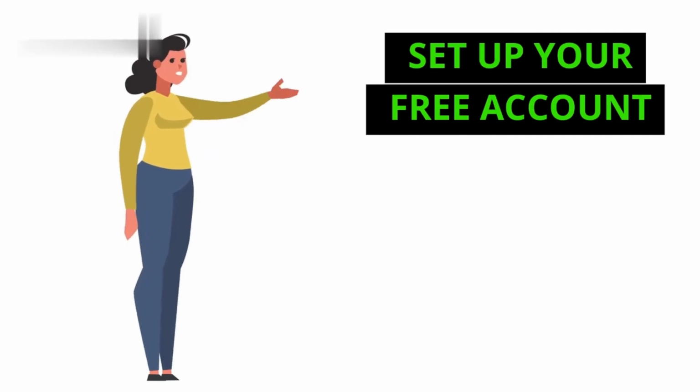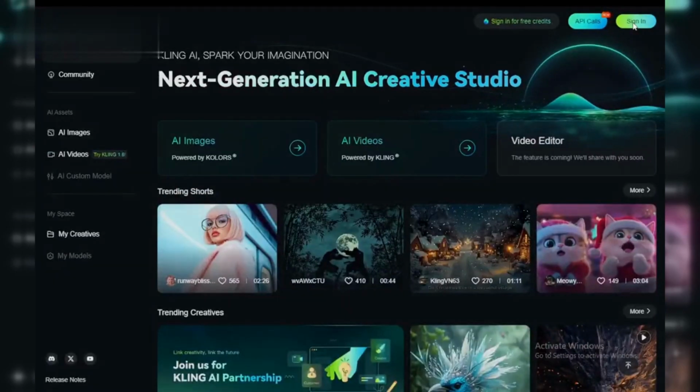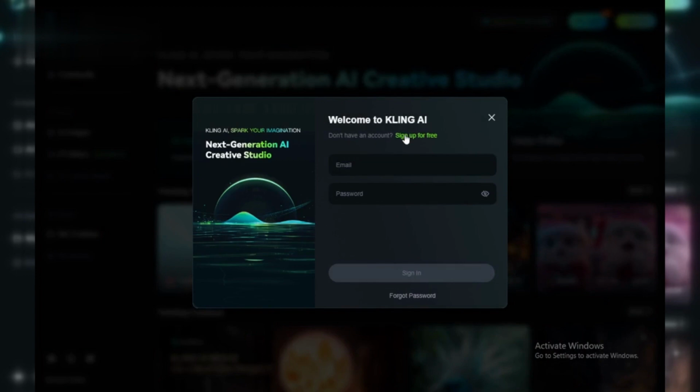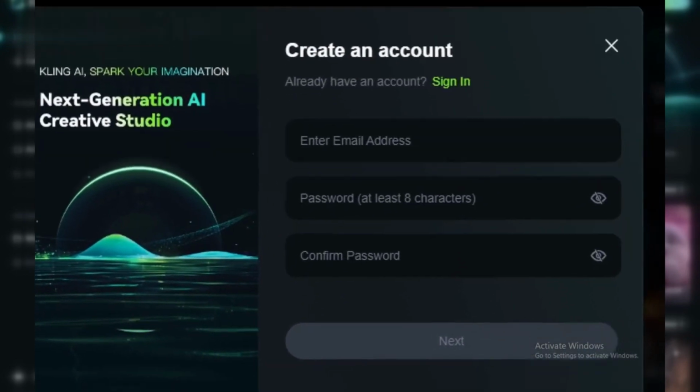Step 2. Set up your free account. To get started, click the Sign Up button. Enter your email address, set a password, and confirm your email to unlock Kling AI's features. It's quick, easy, and free to join.